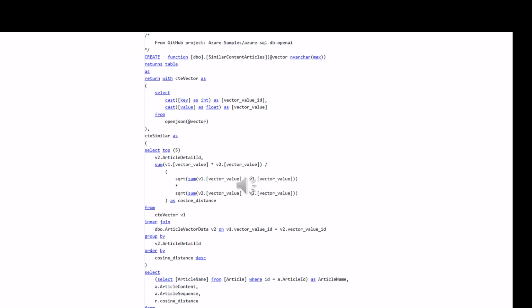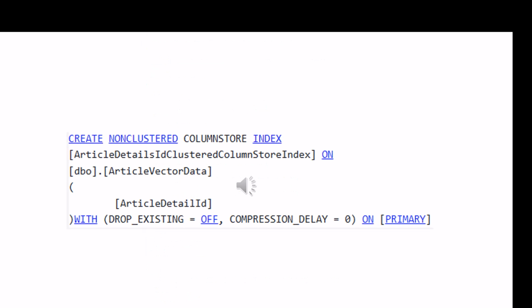This is the function that is called that calculates the cosine similarity. Notice that the inner join is on the vector value ID because each vector has to be compared to other vectors by their position in the array of vectors. A key to this solution is that this function runs fast because we created the following column store index when we created the database table.